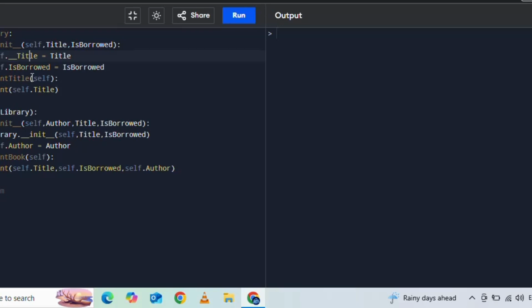I kept a double underscore before the title. That means I want to make this private for my own class. I don't want this title to be inherited by the book, or any child class. Here I am trying to access this attribute. Whenever you are trying to access the private attribute within the class, we can access it by keeping the underscore before that attribute name.